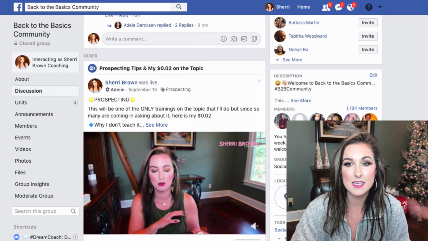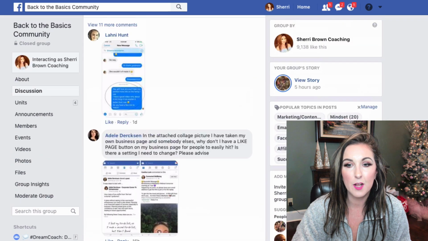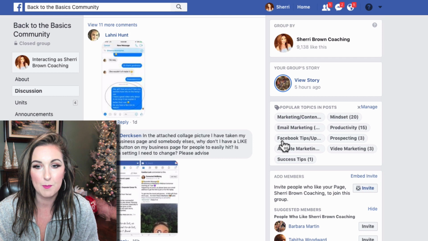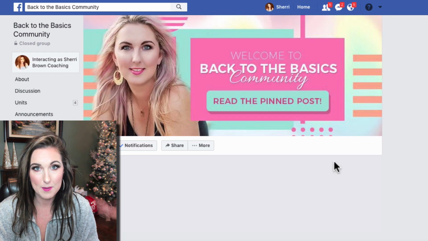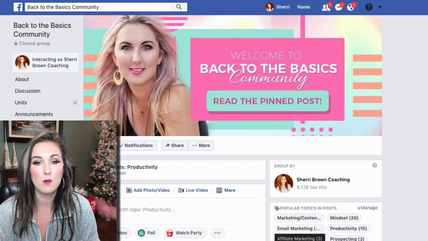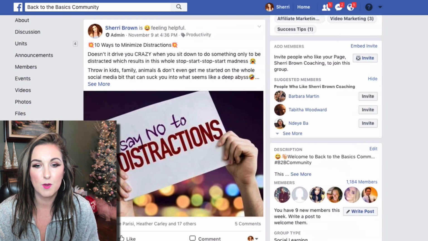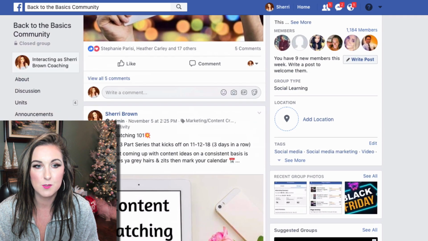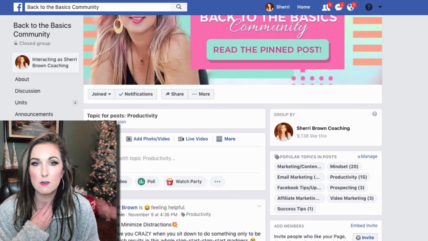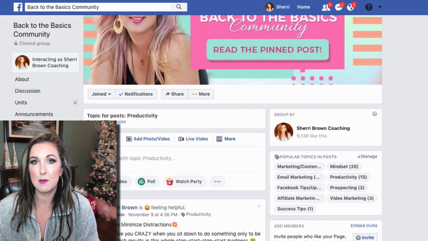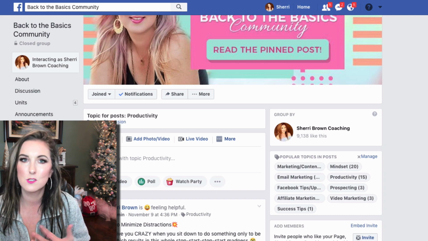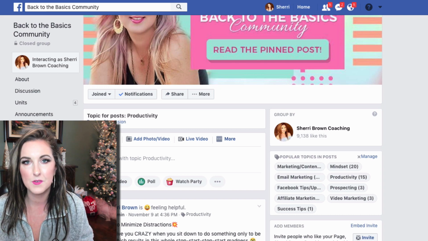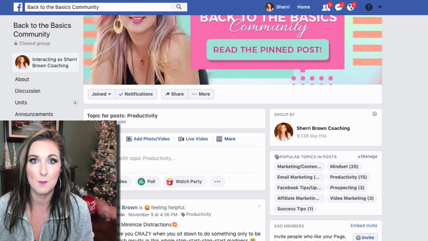So if somebody comes into my group, they can look at these different popular topics, and let's say that they want to just focus on productivity, right? They can click on this productivity topic tab, and all of the posts that I have tagged having to do with productivity actually come up. So I love it because it allows the community members to dive deeper on a particular topic without having to sift and sort through the entire group newsfeed, which can sometimes be a little overwhelming, okay?